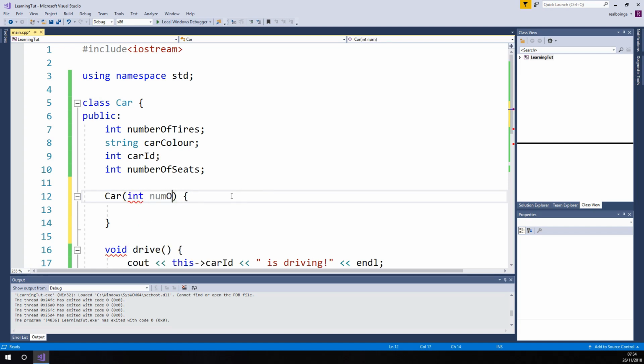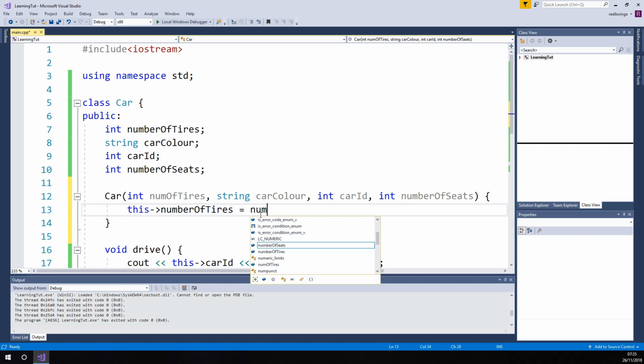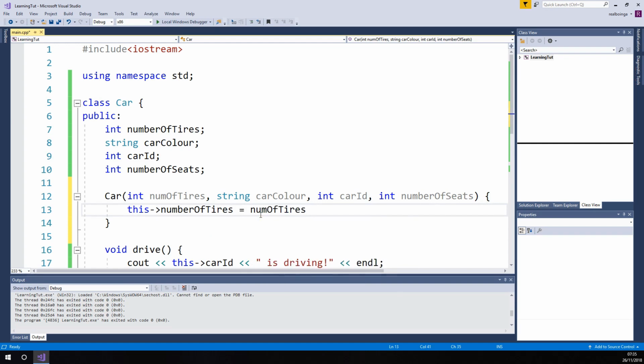So let's pass in some variables: int num of tires, string car color, int car ID, int number of seats. Then this.numberOfTires equals numOfTires. Now let me explain this. This num of tires is pointing to that. So this is a parameter, you already know that.